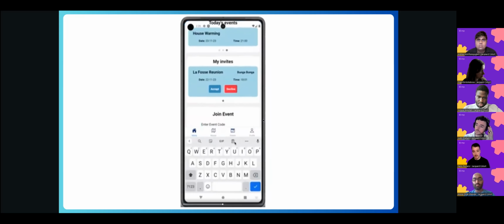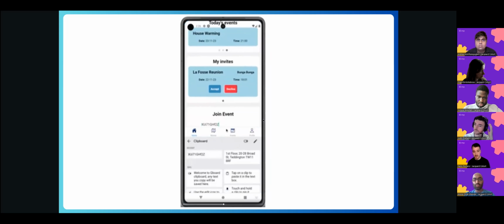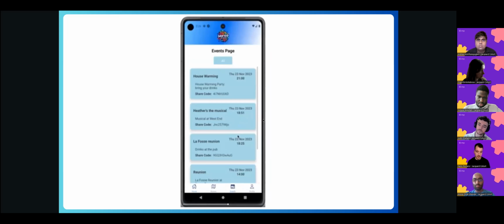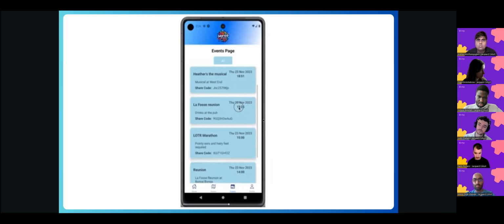Another way we can accept invites and join events is by passing a share code. In this case, Sarah has sent me a share code for the Lord of the Ring Marathon that is organizing this afternoon. So I'm just going to join it because I'm not going to miss that. And when I join the event using the share code, it will also appear in my events page. Here we have the Lord of the Ring Marathon.